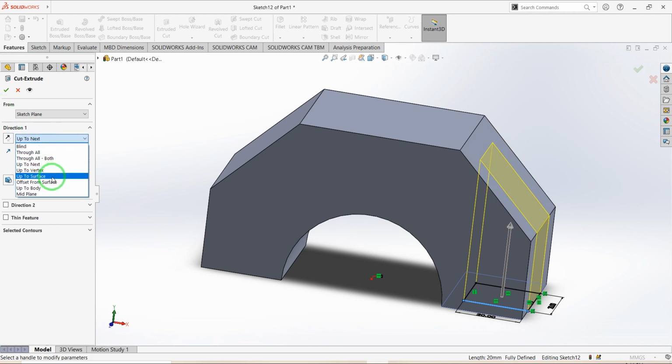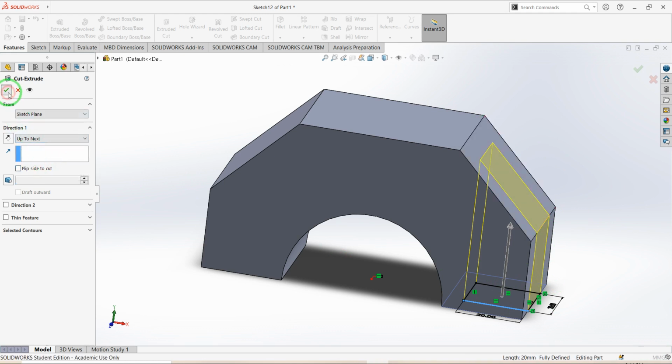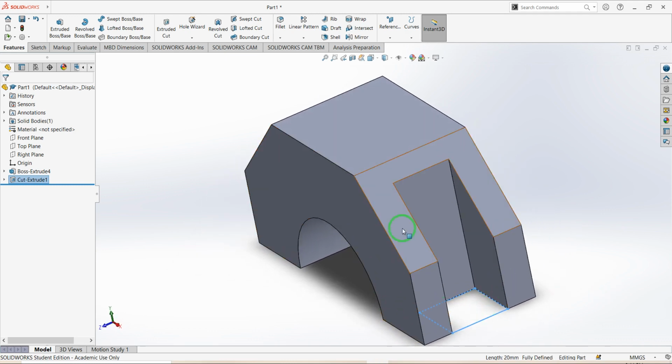And we have, for example, up to surface. Now we can select the surface, or we have up to vertex. For example, for this one, it's not a good idea. We have up to body, in case we have something here, we could extend the cut through that body. And we have mid plane. So for this one, I'm gonna choose up to next, which is similar to this one, but up to next is more straightforward. And now we cut through this section.